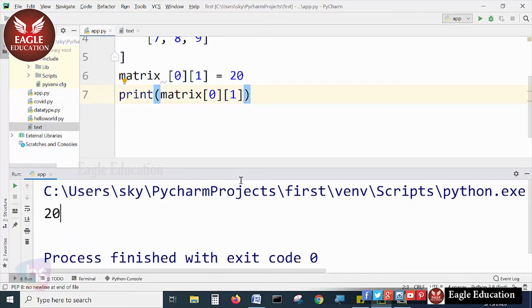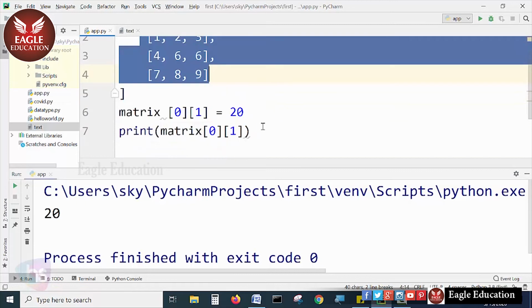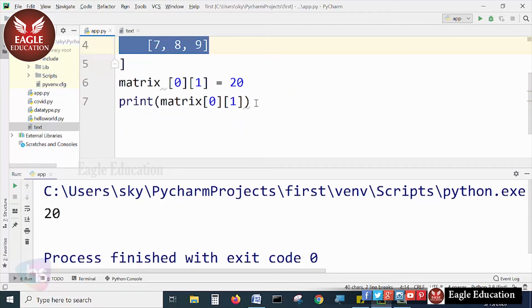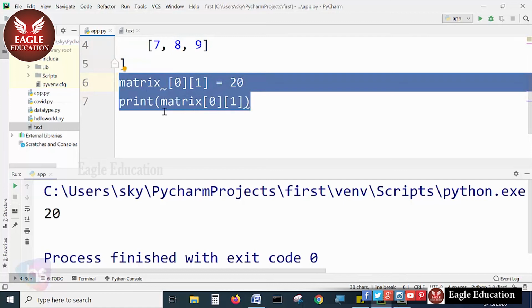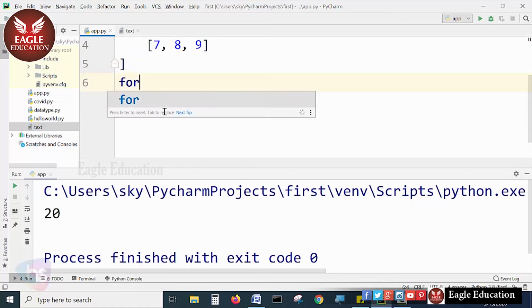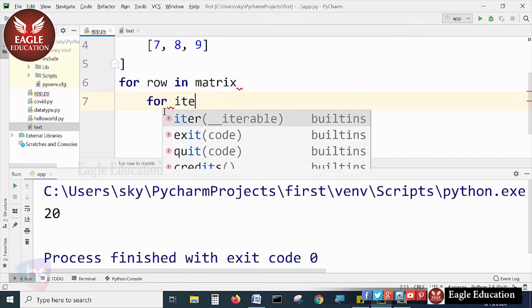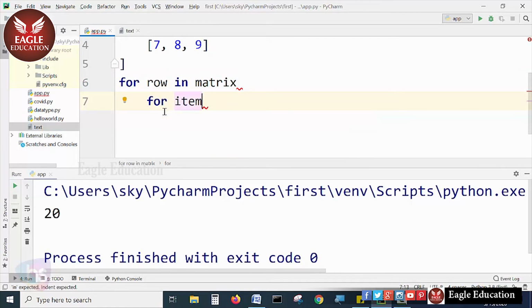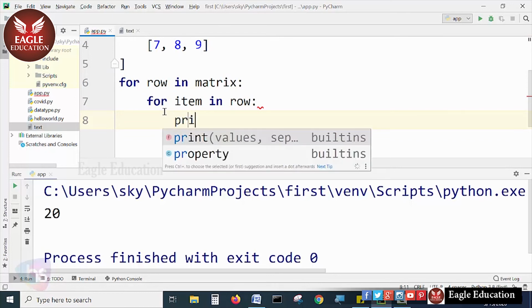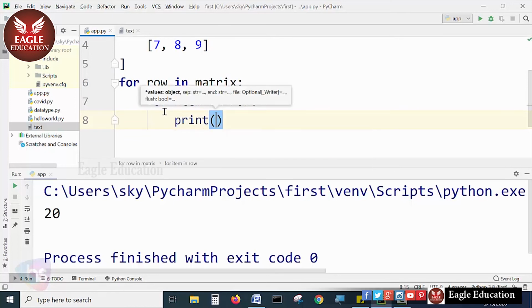And in this matrix we can easily read all the numbers using the nested loop. We have to write 2 loops to implement that. Now we will see how to write. For row, you can call it row or item, you can call it anything. For row in matrix and for item in row. On every loop statement, a terminal colon. Now what I want to print here is print of the item.